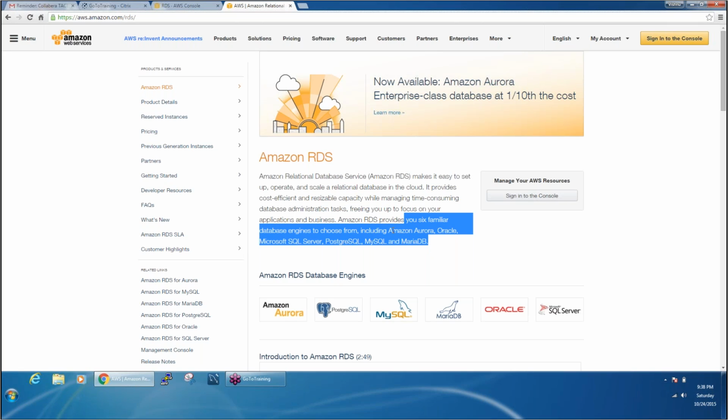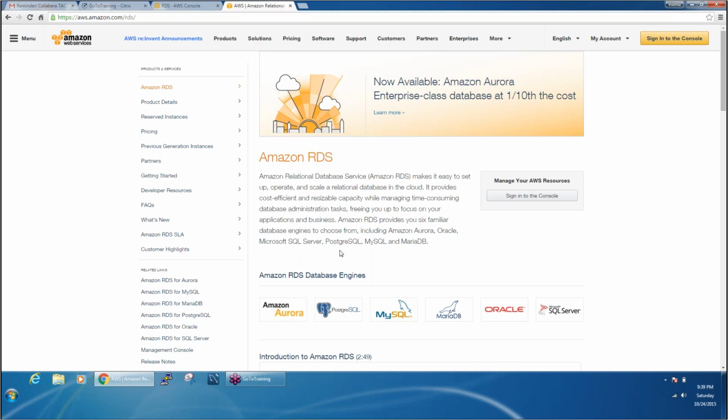They support Amazon Aurora, which is a new database engine coming from Amazon itself, and this can work only on the AWS platform. Then these are the commercially available databases: Oracle, Microsoft SQL Server, then PostgreSQL, then MySQL and MariaDB. These are all the available databases out there in the market. So if you want a database server, first you should decide which type of database engine you are looking at.